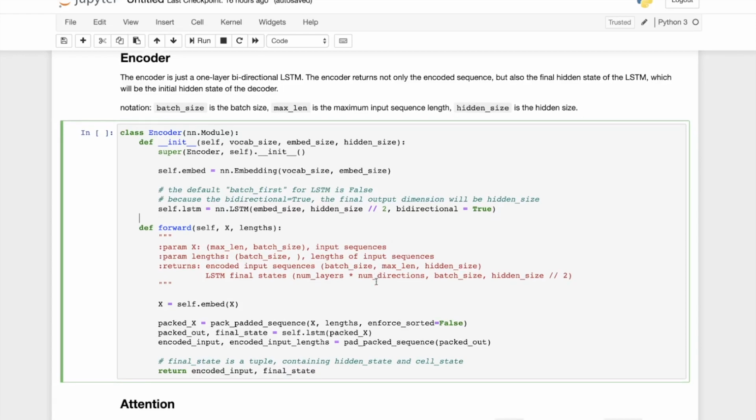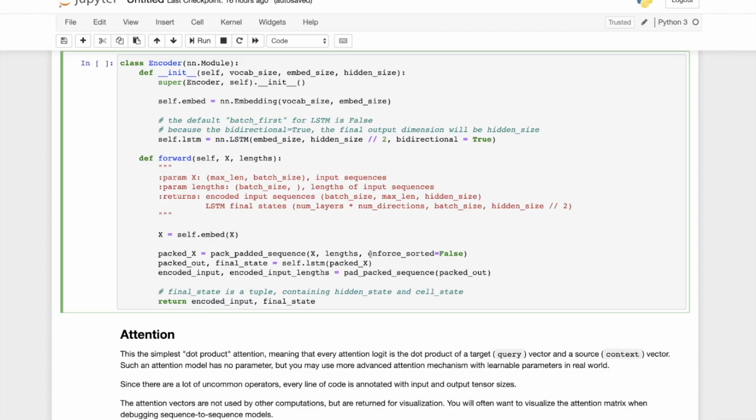And for the forward function for the encoder, it's the same as the last recitation. The only difference is that we also have to return the final states of the LSTM, because we need them to determine the initial states of the decoder. And also, of course, we have the encoded input as our return value for the following operations.